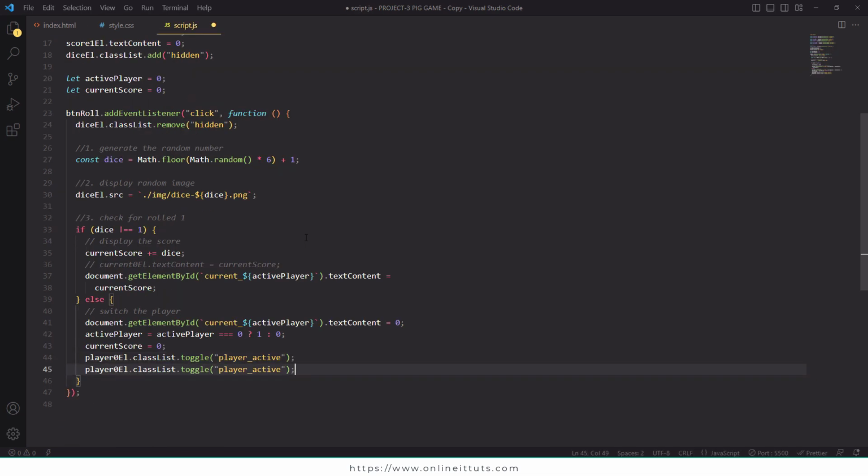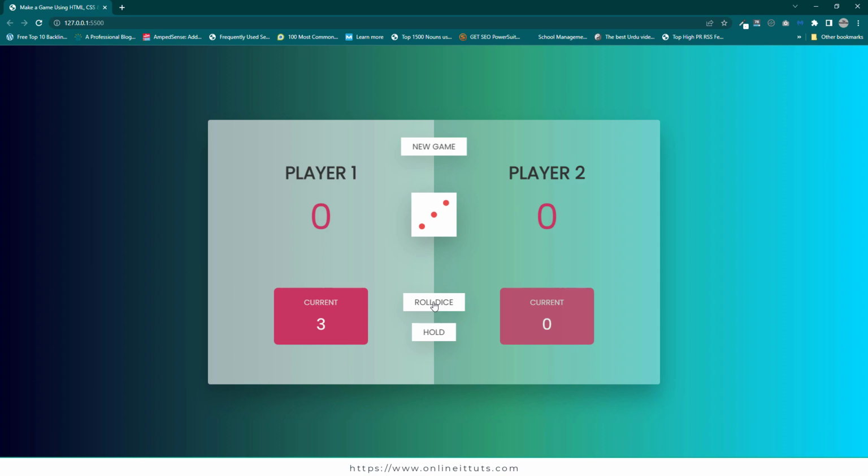Also, we need to select another element, and we need to use the same thing. So let's see. As you can see, once you hit the button, then it will move to the next one. This is the next player. When you hit the button, it will move to the one player, right?